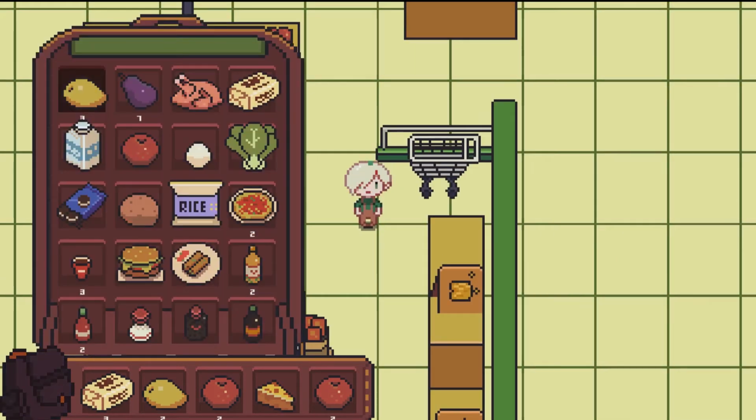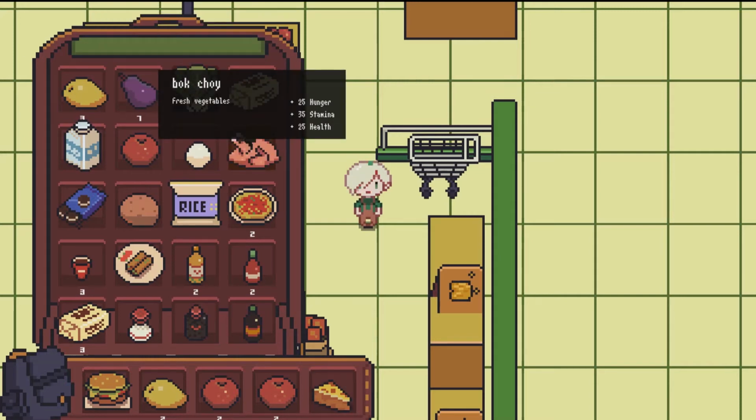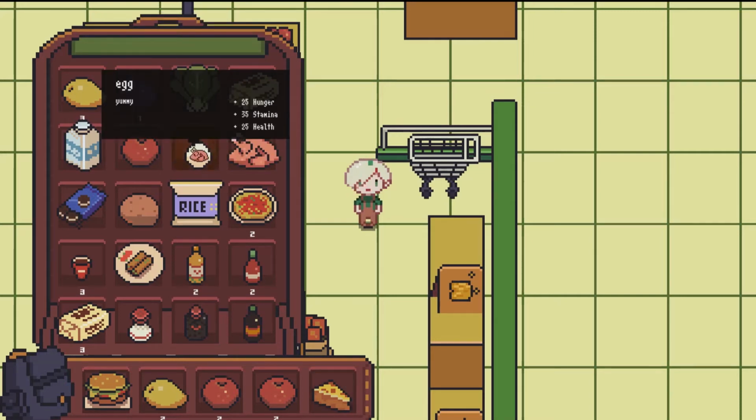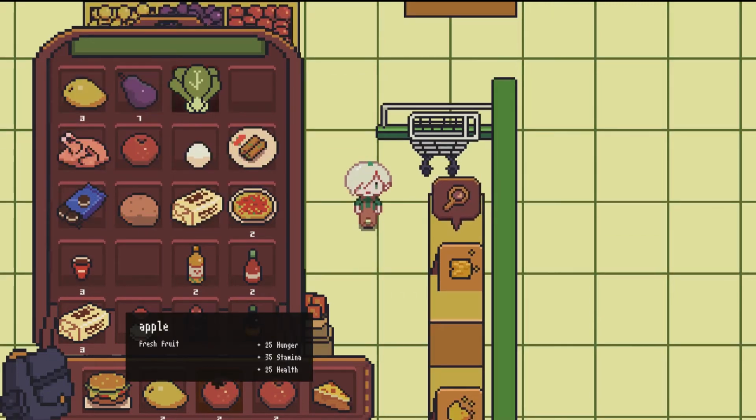And also I worked on an inventory system for the player. You can drag and drop items, you can assign them to your item bar, and show item descriptions on hover. I love it so far.